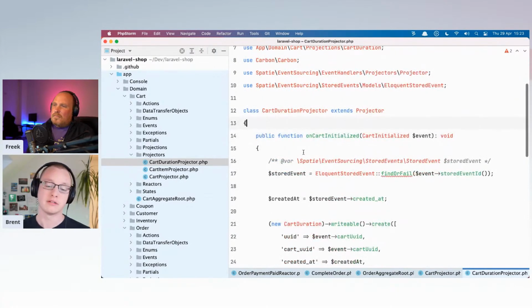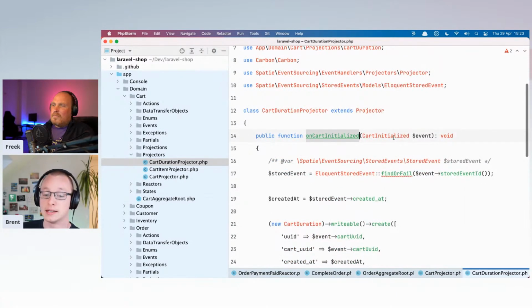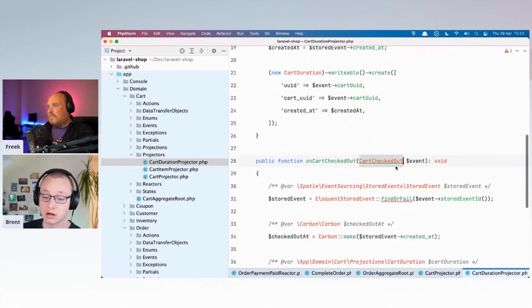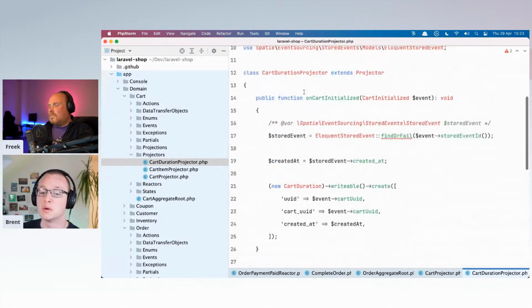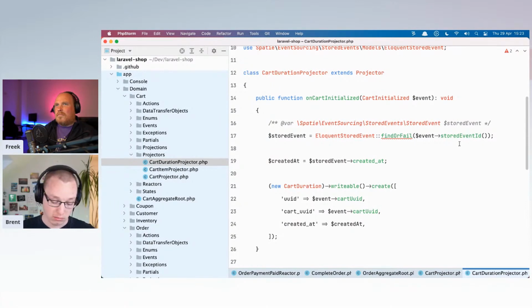Okay, doesn't work. Never mind. It listens for the same events. Card initialized, it listens for card checked out. And actually, that's all, because what we want to calculate here is how long users spend from card initialized to actually checking out their card.